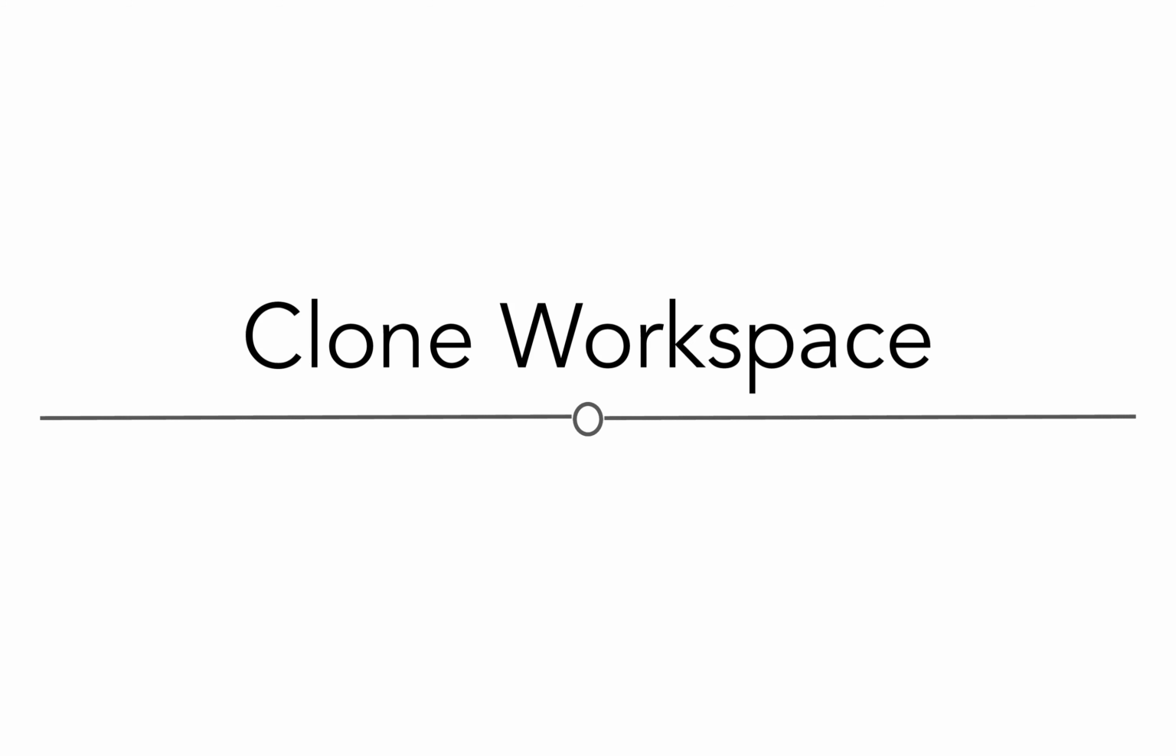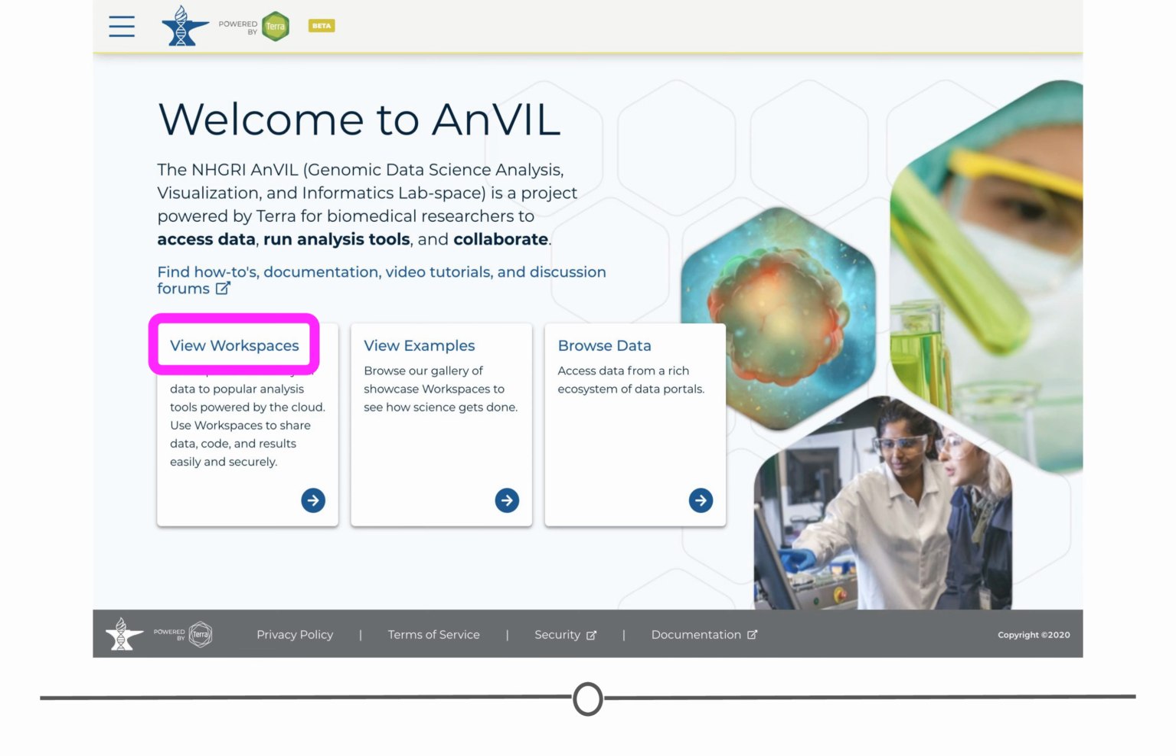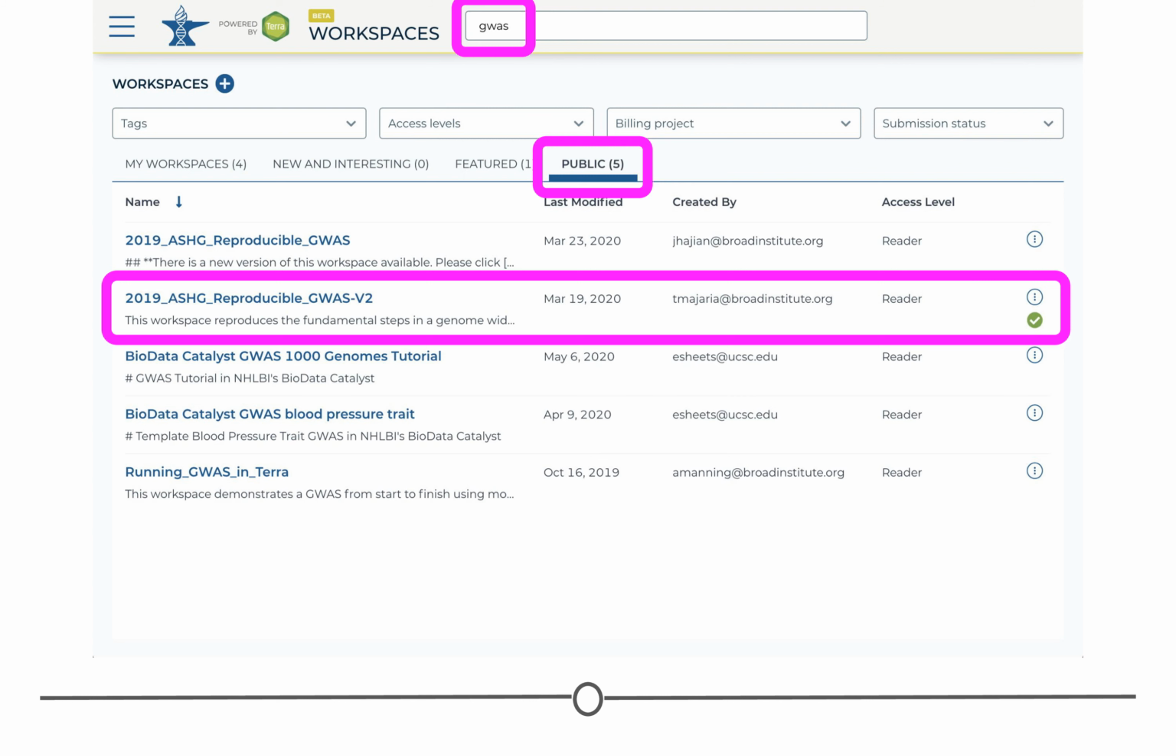Clone workspace. The first thing we will do is clone an existing workspace. This will create a workspace for you to conduct your analysis with all of the necessary files and configuration parameters pre-populated. Starting at the AnVIL homepage, click on View Workspaces. Search for GWAS by typing GWAS into the search box at the top. Click on the Public tab to reveal workspaces that are publicly available.